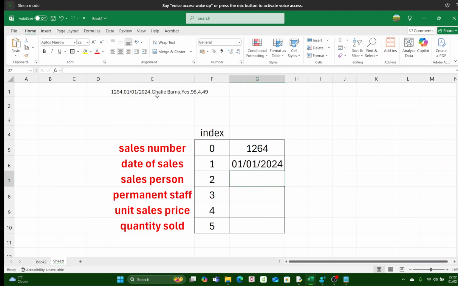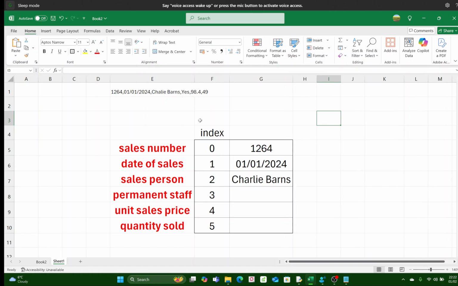Then the salesperson is going to be the next one, Charlie Barnes. And take note, this is all from just one line, the first line of the text file. The third one is going to be a yes or no. It's actually first, 2, 3, 4. The fifth index, which is index number 4, because it starts numbering at 0, will hold the unit sales price, and the last one will hold the quantity sold.